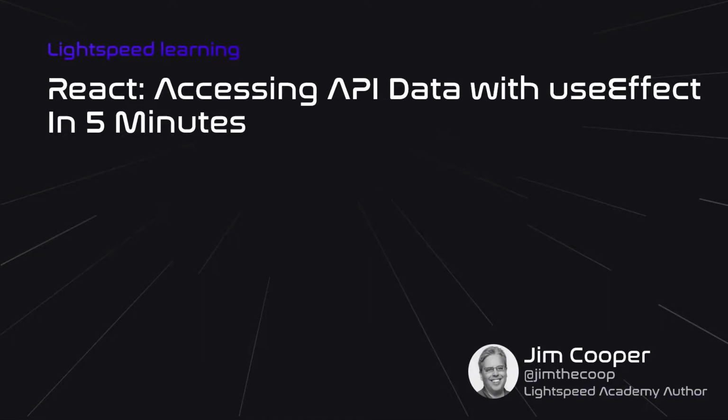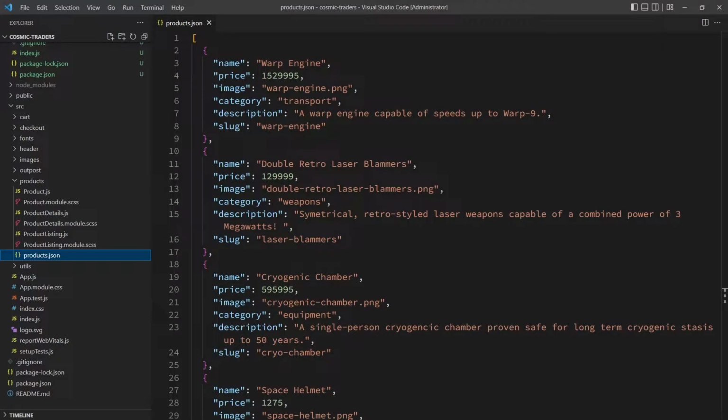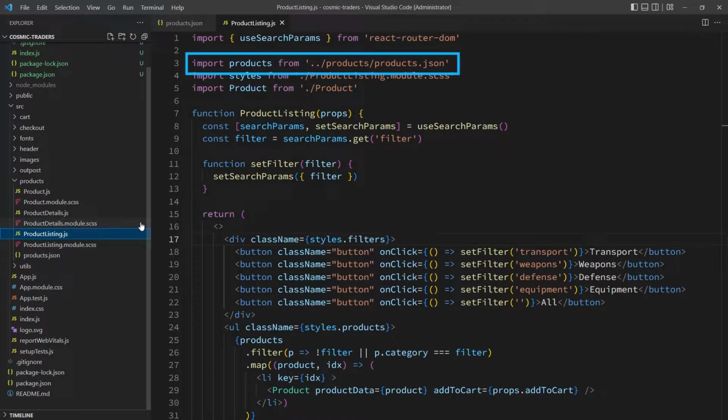I'm Jim Cooper, and thanks for joining me for this final React Lightspeed session on accessing API data with useEffect. So far, our application has been getting its data from this products.json file. You can see that in our product listing component, where we import the products from products.json and use that to render our list of products. But typically, we'd get data like this from an API call.